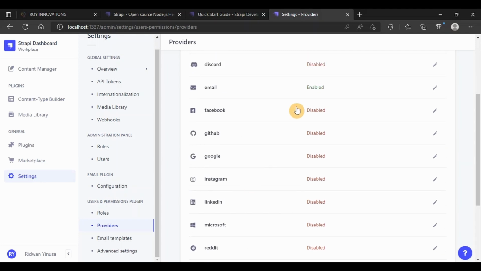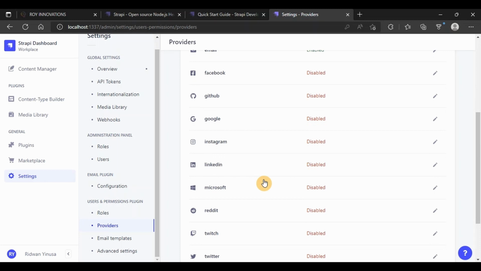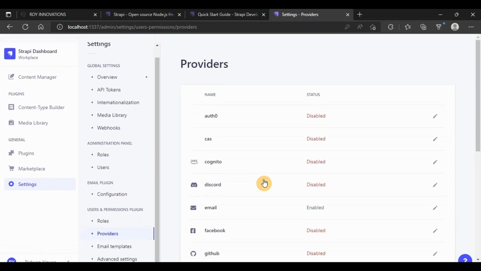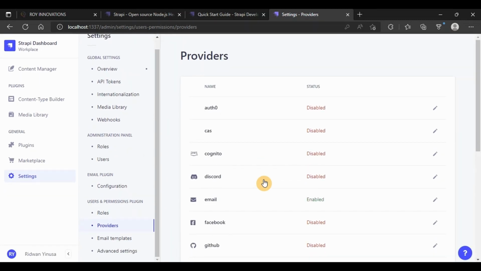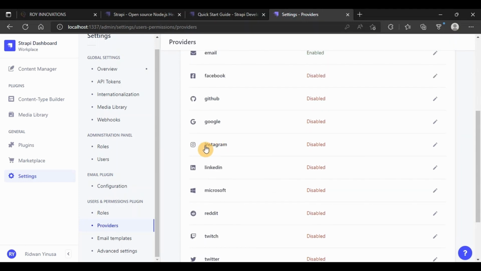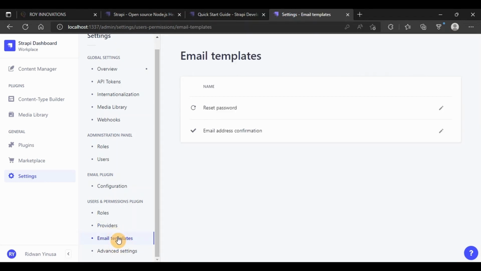So basically, the current one we're using is the email. You can use Facebook as a login. All of this you expose. Let's say you have a front end, you just expose this to Strapi, or even use Google as a sign in or sign up. It just connects to Strapi and authenticates your user, and creates your user automatically on Strapi.